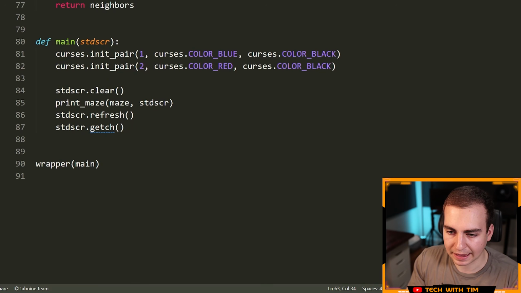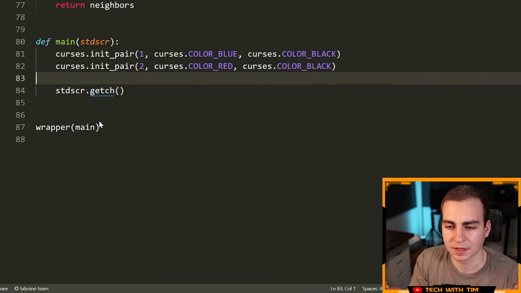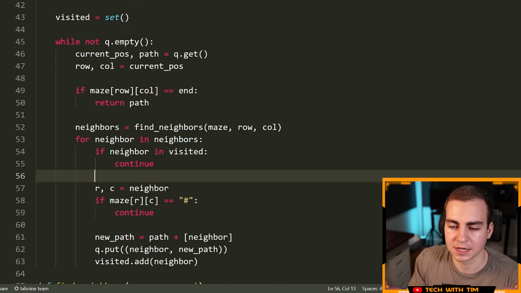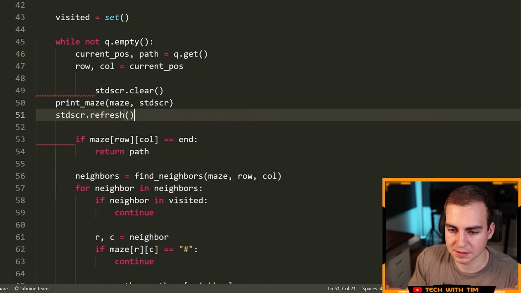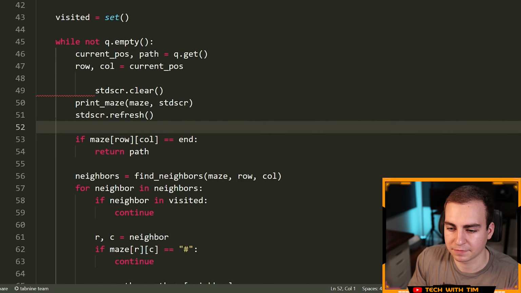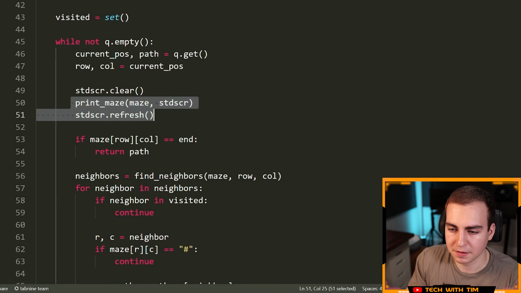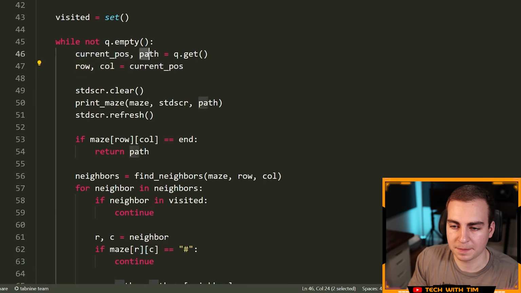So where we had this here, where we were printing the maze, I'm going to copy that and put that inside of this while loop, because at every step I want to draw out what I'm currently considering. So I'm going to go up here and paste this before we're checking if we're at the final element or the final node. And I'm going to print the maze, except this time I'm going to pass my path. And when I pass the path, now this will allow me to draw out the path, right?